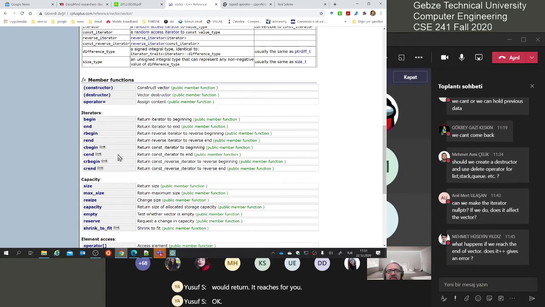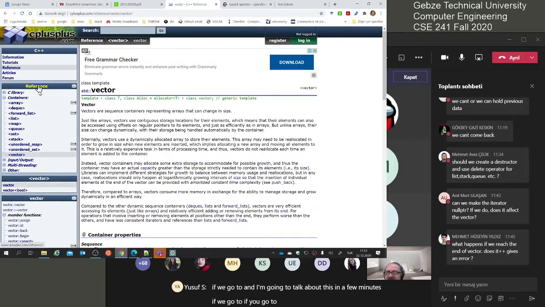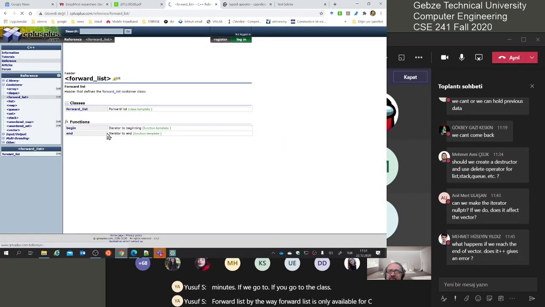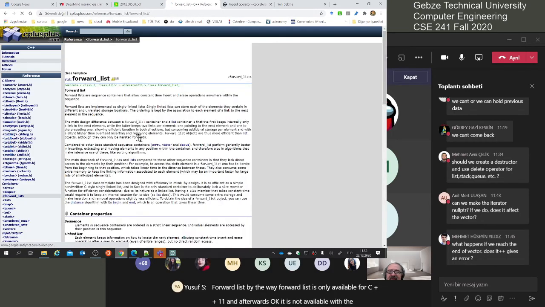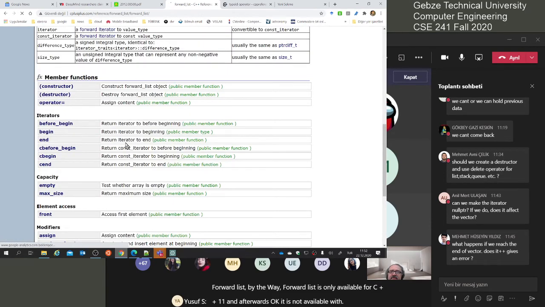So if you would like to go from the end of the container towards the beginning, that's what you do. I'm going to talk about these in a few minutes. If we go to the class forward list, by the way, forward list is only available for C++11 and afterwards. It is not available with C++98. If you go to this class definition, as you see, I don't have an rbegin and rend.